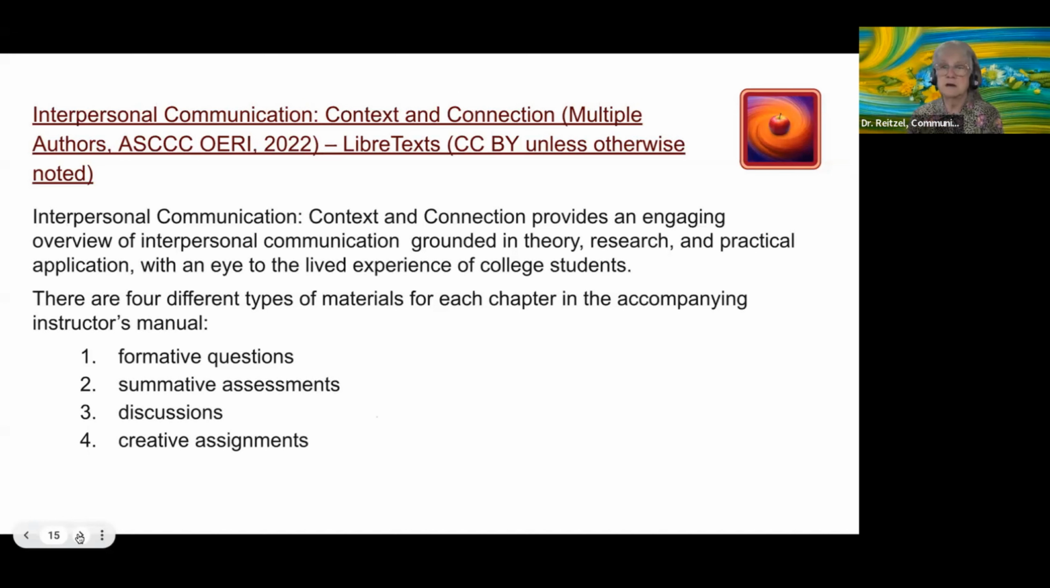So we specifically in our grant focused in on 4 different types for every chapter. So there were 12 chapters. We divvied up things evenly among all 4 of us.